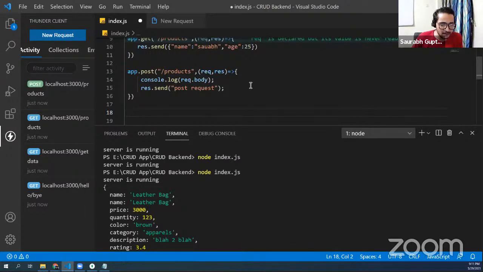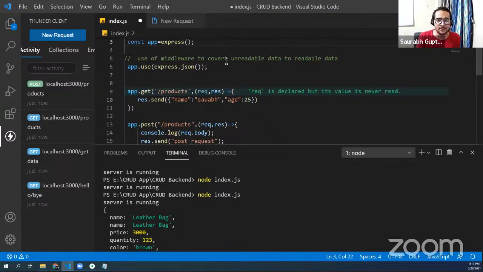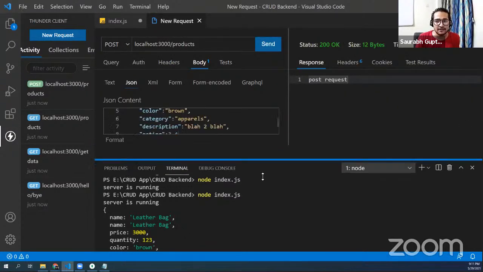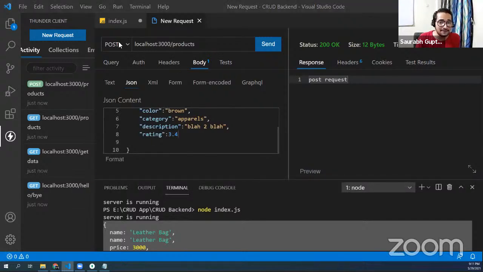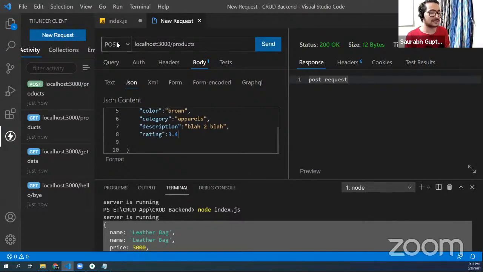Santosh is not getting data in the terminal. There might be some issue. Please check out the code once properly, Santosh. Did you use app.use(express.json()) properly? Are you sending the data perfectly in JSON format in your body? Please check all the factors. Is your request type post? Please check that as well, because if it is get, then you will be unable to send the data.